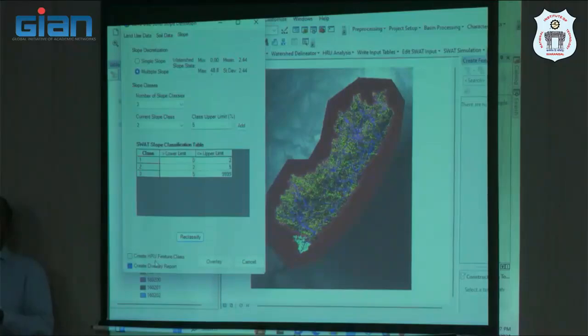If you are integrating your SWAT with MODFLOW, there again you need an HRU feature class. So depending upon the application, you can use it. Click on this, let's create. Click on overlay.